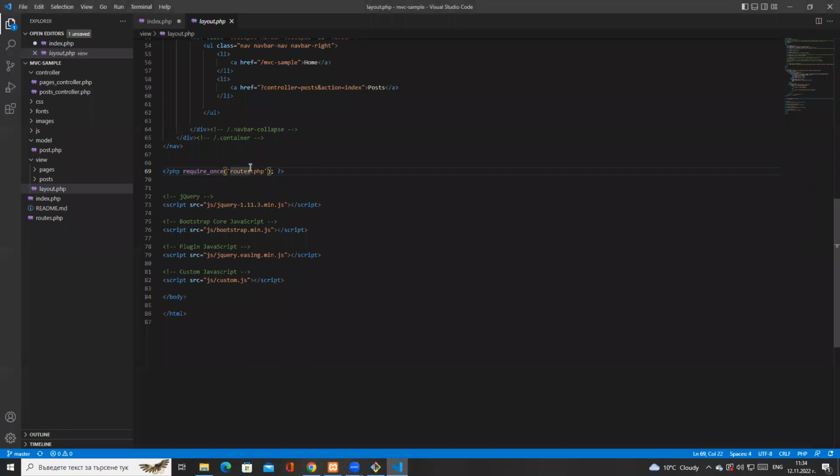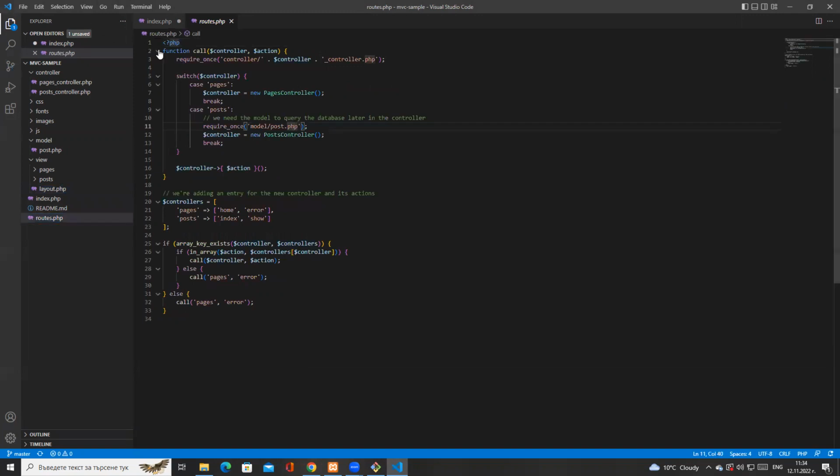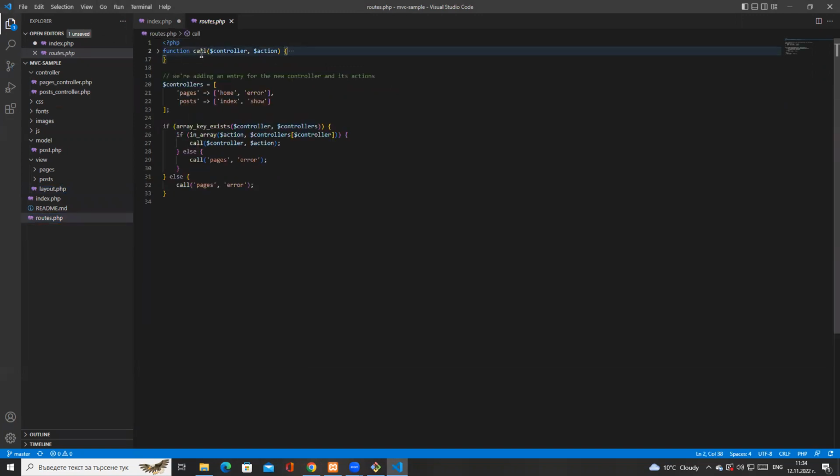If I check the routes.php file, which is here, I see that there is one method called call, and also we have an array of controllers. That array has the key pages, and then there is a subarray with two extra values, which are home and error, and then we have the key posts and a subarray of index and show. Why do we have this?